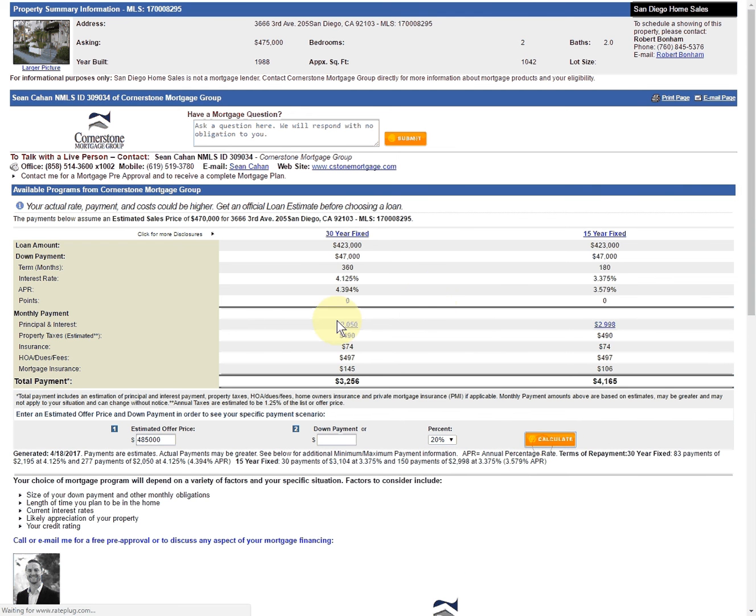Calculate, and it will give you your 30-year fix, 15-year. Very useful tool.